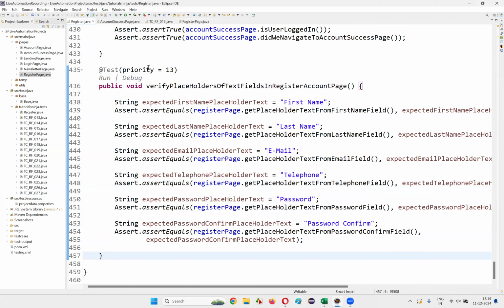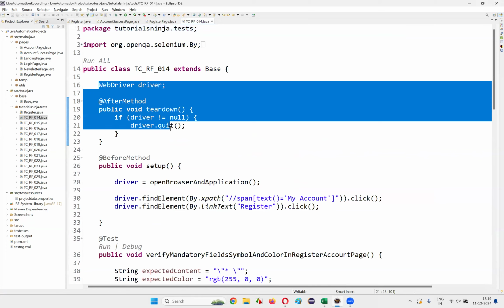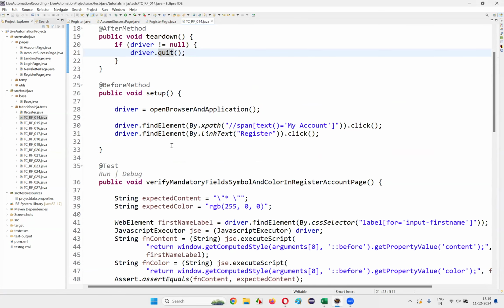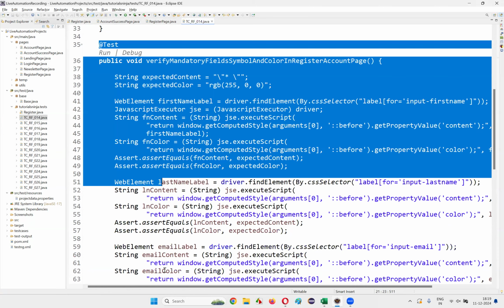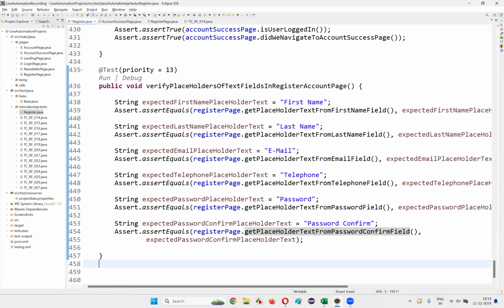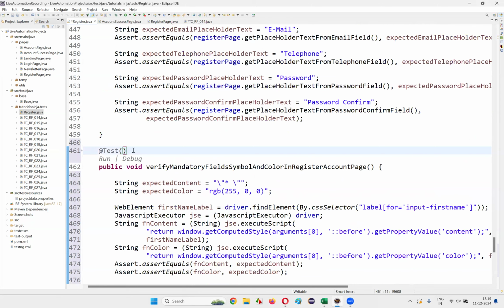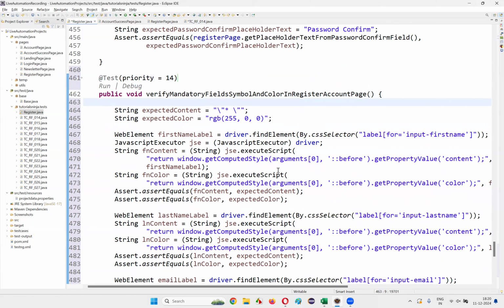Now we have successfully removed the hard coding of the locators from the 13th test. The next one is delete this 13th test. Go to the 14th one. In the 14th one, take this TestNG test method from the 14th test and paste it in the register page. Here, give the priority as priority is equal to 14. Now here, anywhere hard-coded locators are there, you just remove them.